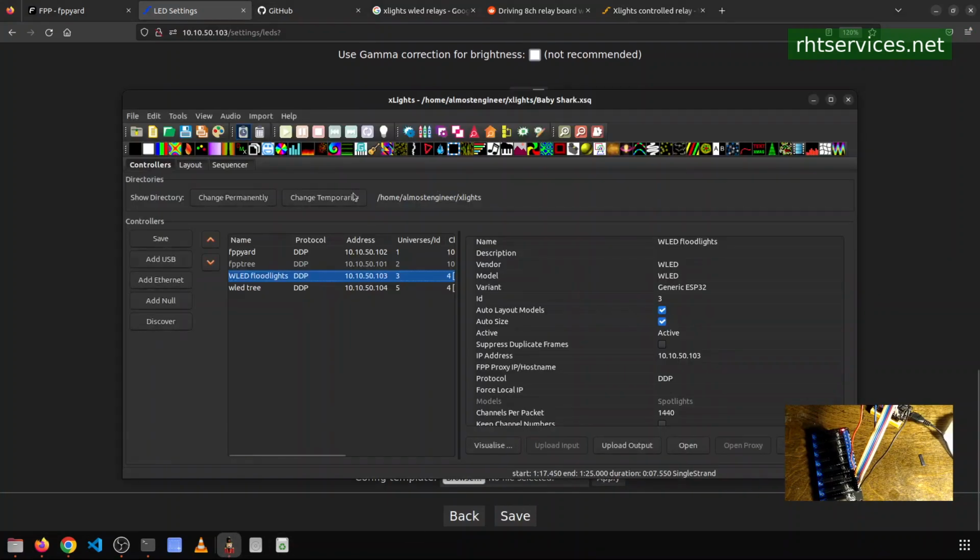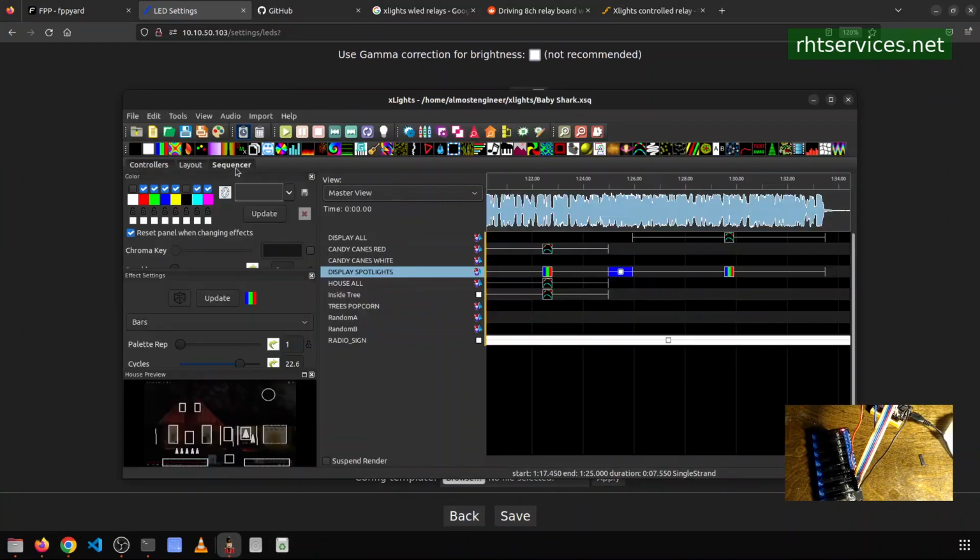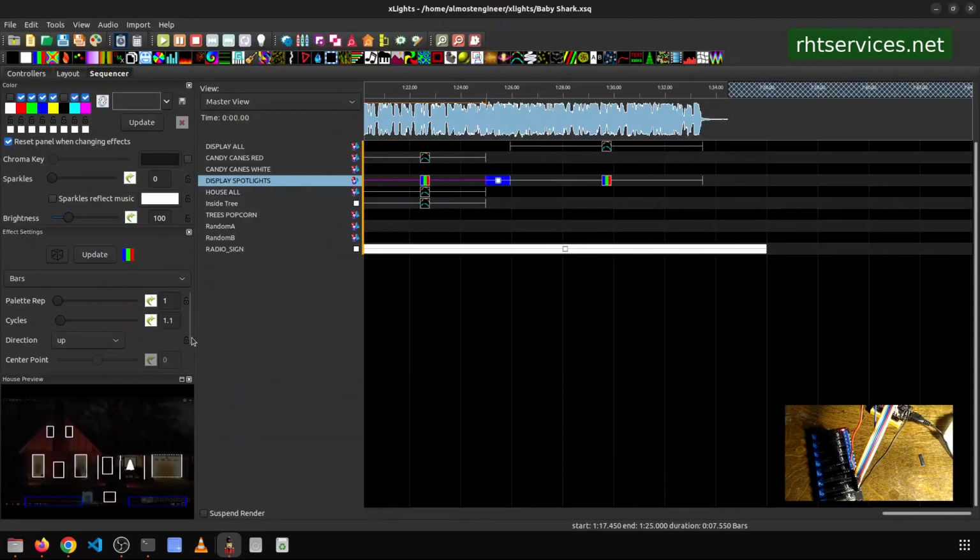All right, so now if we come back to the sequencer, I want to show you this. What I use to control the relays is to set the effect to on. And I want it at 100% intensity, start at 100, end at 100, and so forth. You can also use the bars effect as I'm using it. But again, you want to make sure that it uses the full brightness.